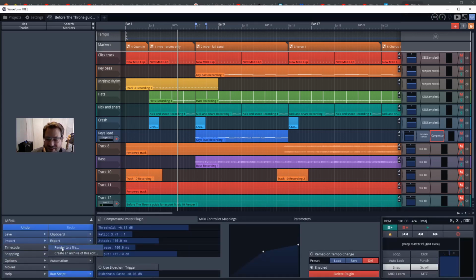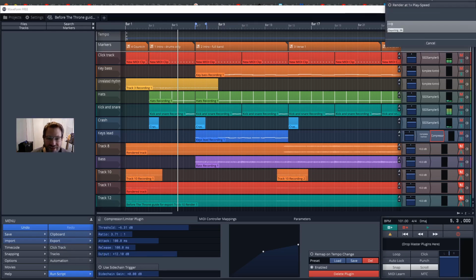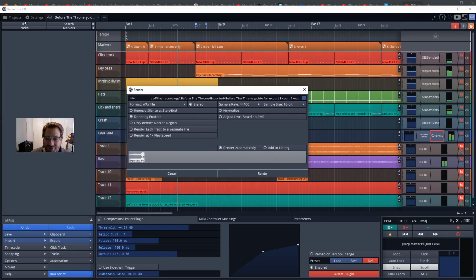I'll click export and I'll render this to a file. You can also see that there's the create archive of this edit option within that export, which I accessed through the projects menu there. It'll ask me now for a name for the exported file. That can be saved wherever you want to save the export. In this case, it's going to the exported folder within that project. Make sure that the format is as you want. In this case, I'll use a WAV file, but you can use other file formats.